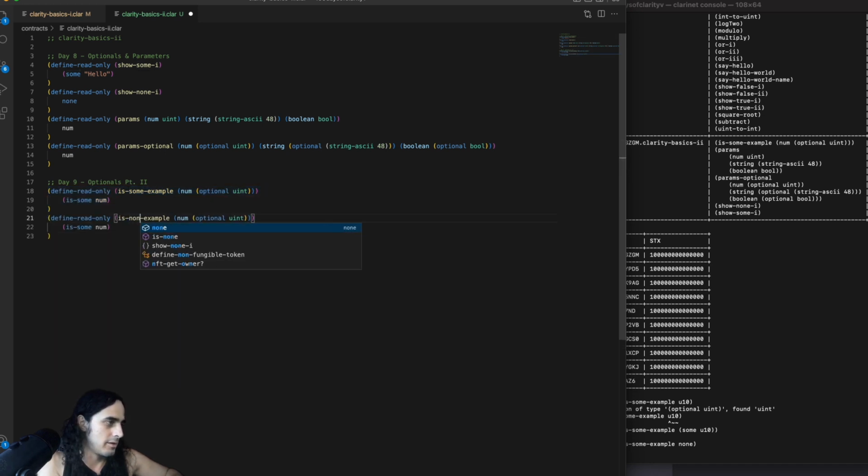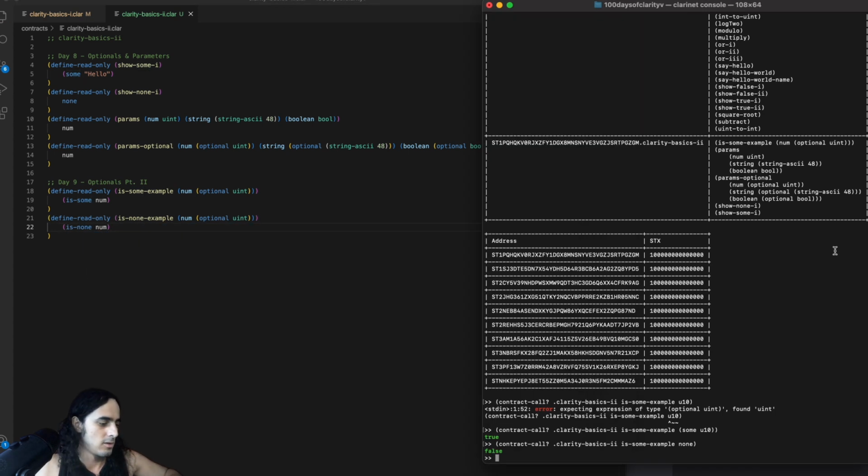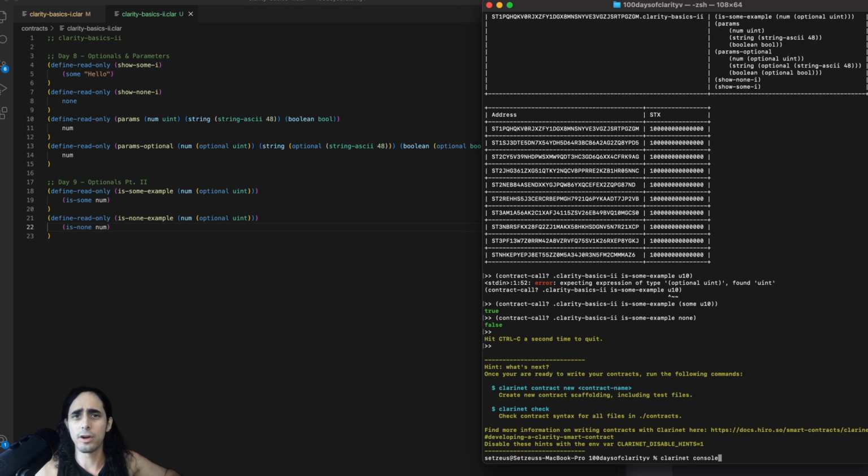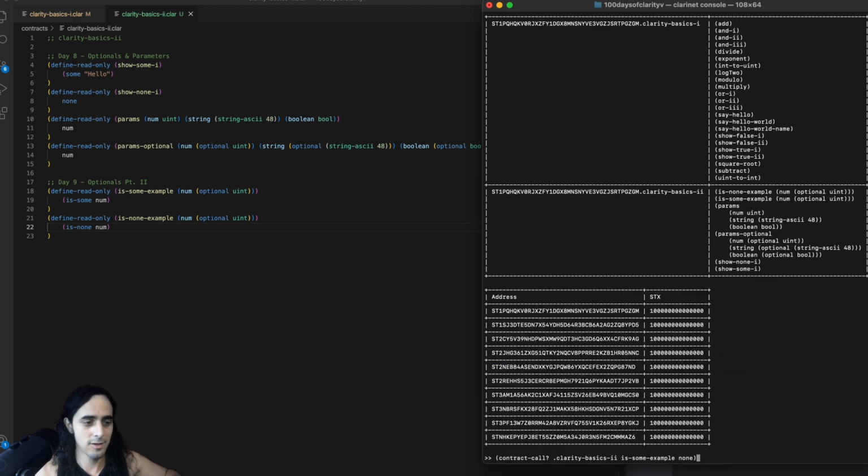Okay, is none example is none. Awesome. Go back to the clarinet console, and all we're going to do is run those two examples again, so we hammer this lesson in. Make sure in the function call you're actually calling is none example and not the same is sum.